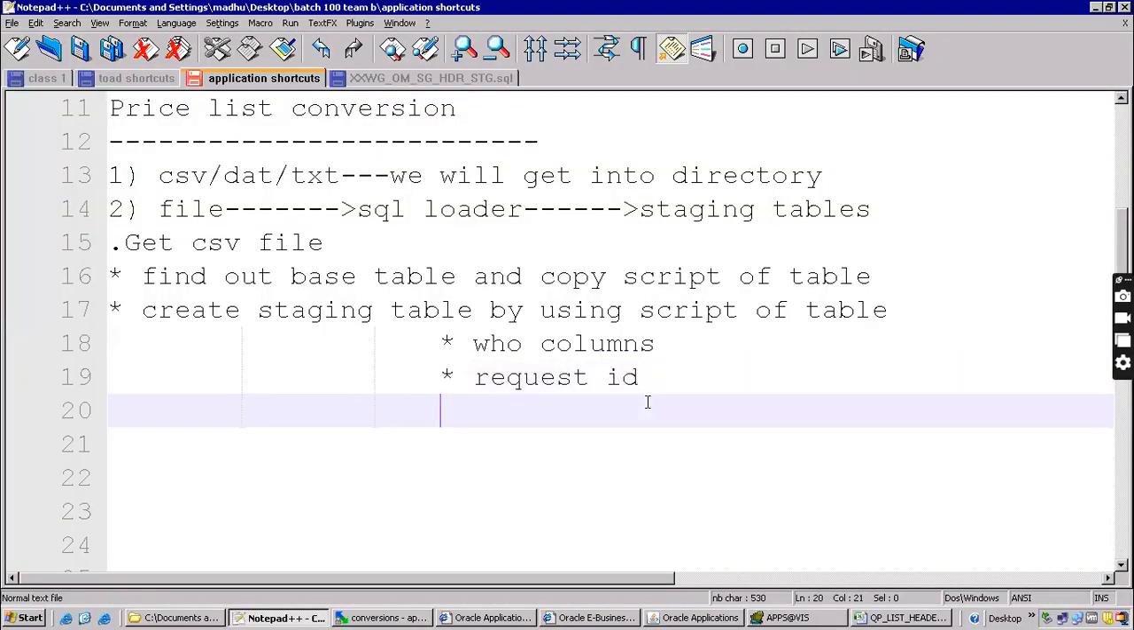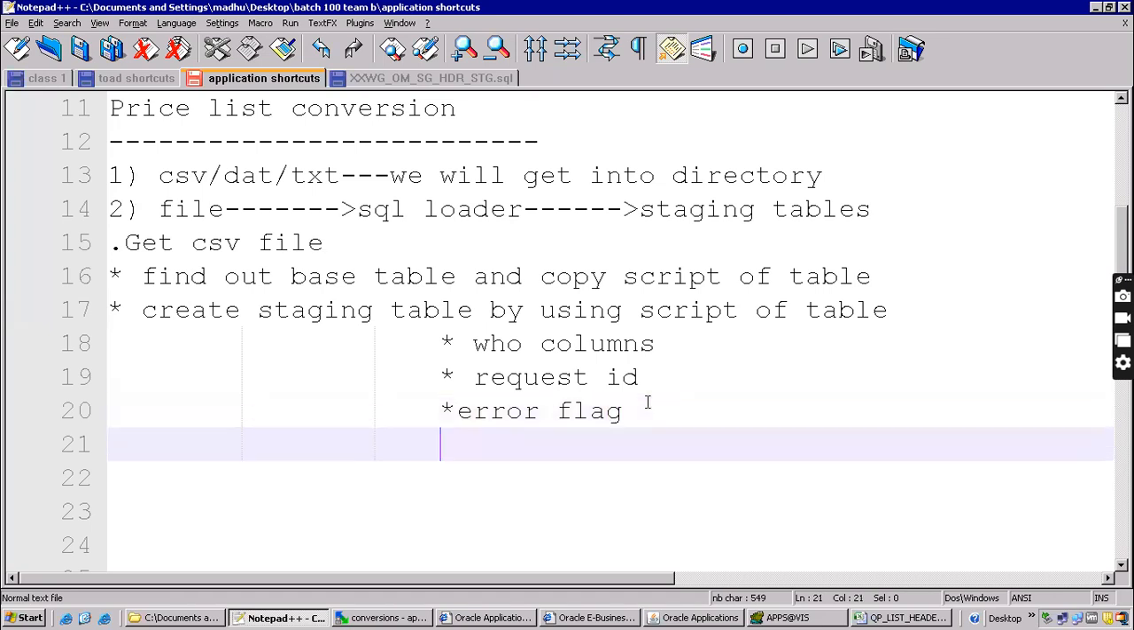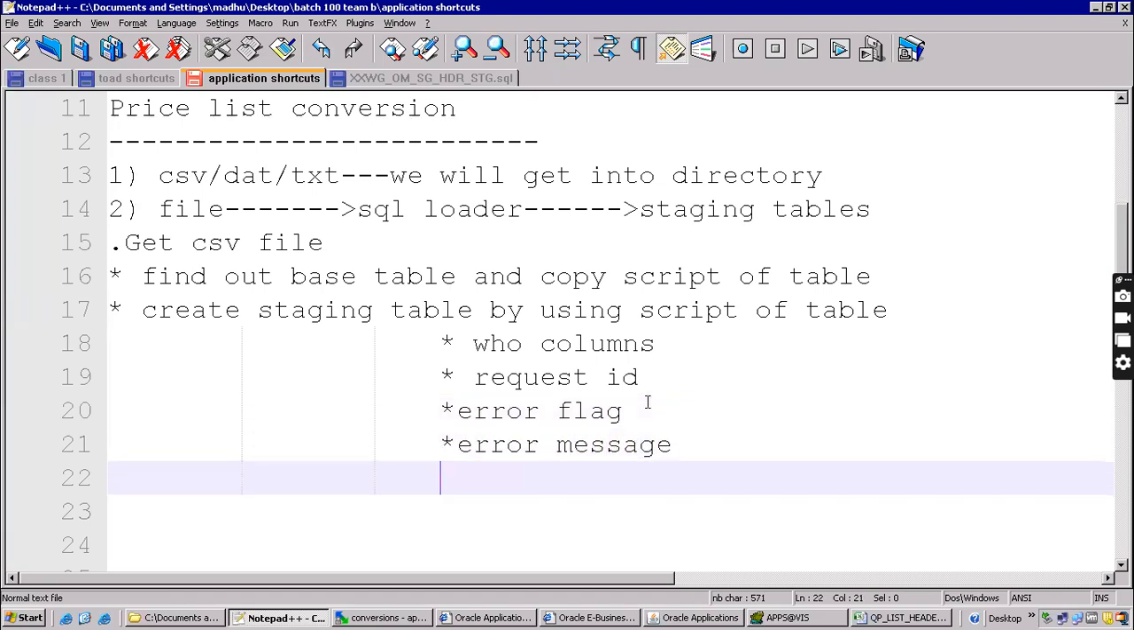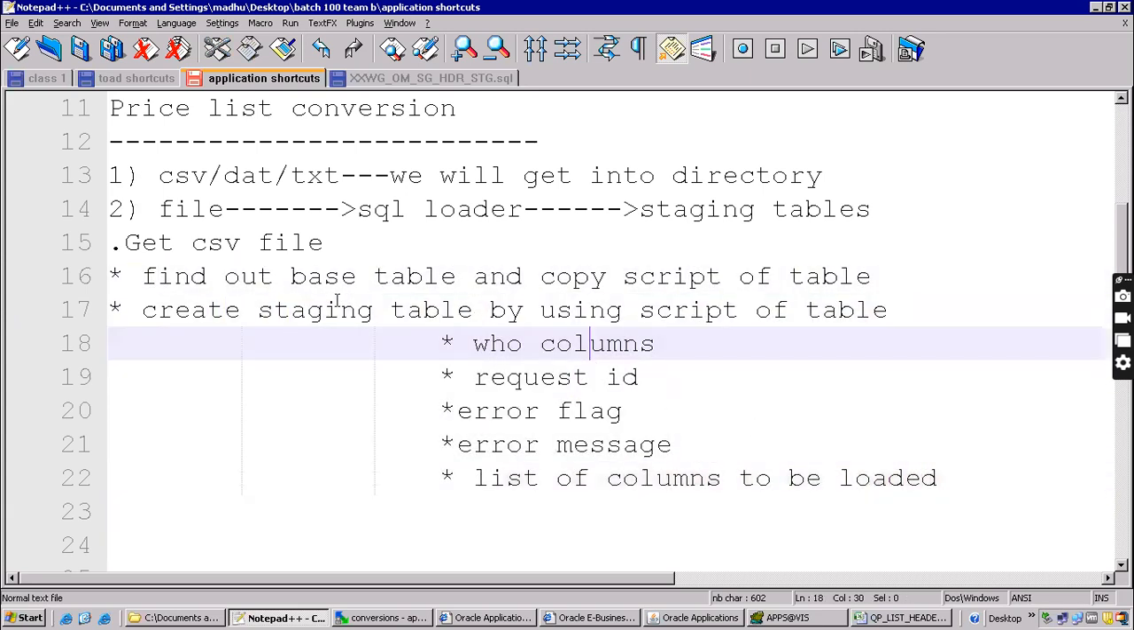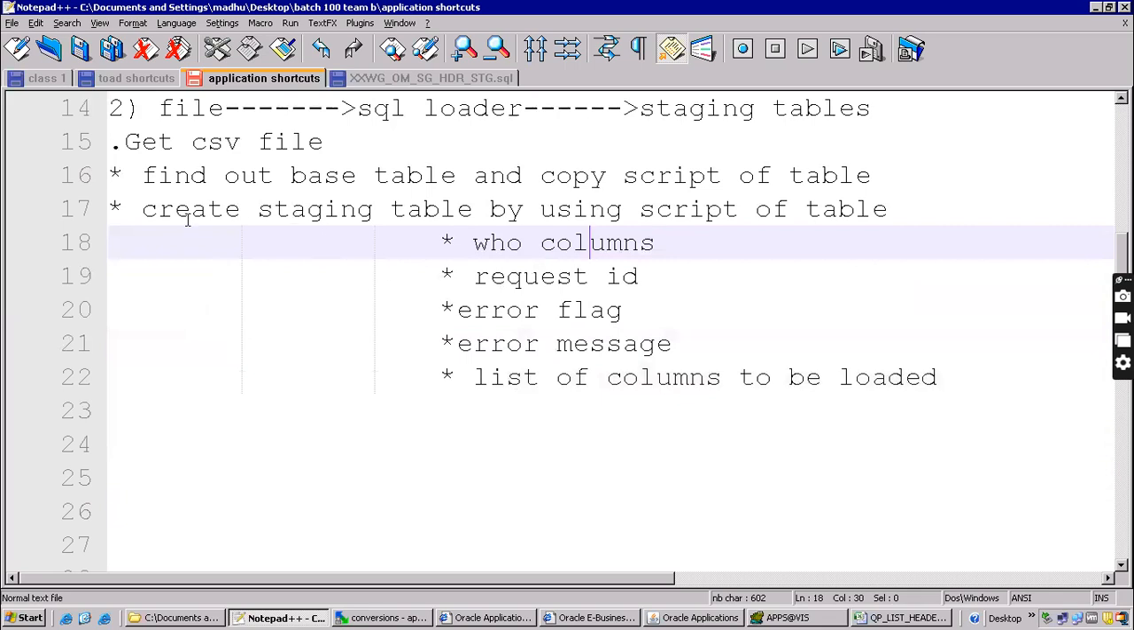Now, next one is what? Error flag. Flag means yes or no. And one more is error message. And the final one is the list of columns to be loaded. That's it, guys. In the last 26 minutes, I said only 2 points. If you say okay, then I'll proceed with the next step.